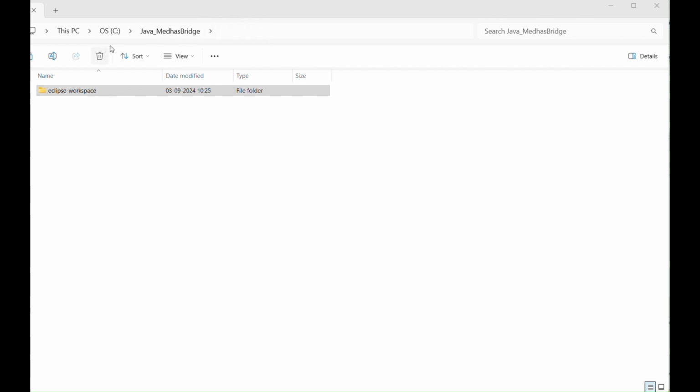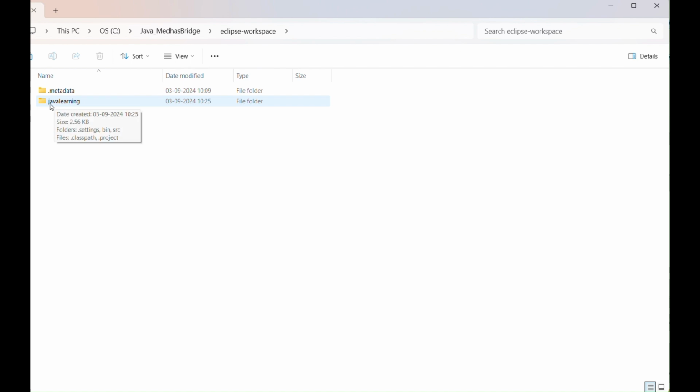Like I said, in my C drive, I have created a folder called Java_Mathsbridge. This is where I have created my workspace. You could see it also right here. Good. Now if you click on the Eclipse workspace, you see this is my project name, Java learning. Okay, now I can click on the Java learning project.